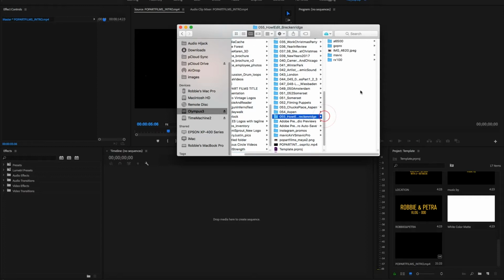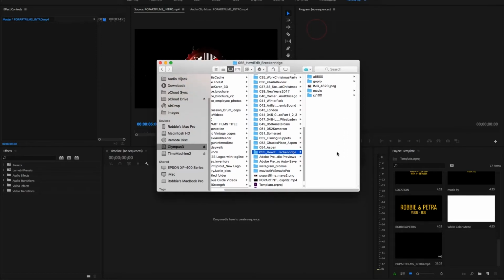And this is a trip that I took with my nephew TC and Petra to Breckenridge. We did a little snowboarding and skiing just for a day, actually. But had a great time.